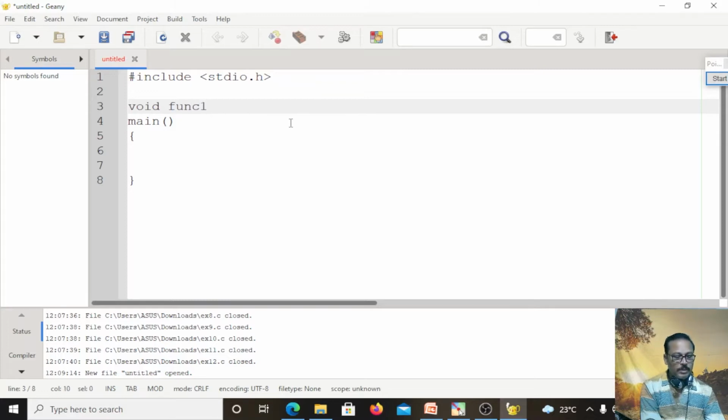Say function1. Let us not pass any parameters, so I will put a semicolon here. What does it mean? It is a function declaration. The name of the function is func1, the return type is void, which means it returns nothing, and there are no parameters, indicated by the empty parenthesis. This empty parenthesis is mandatory. Even if you don't have parameters, you should write empty parenthesis. In fact, the parenthesis indicates that it is a function. Here also you can see main followed by parenthesis, which means it is a function.